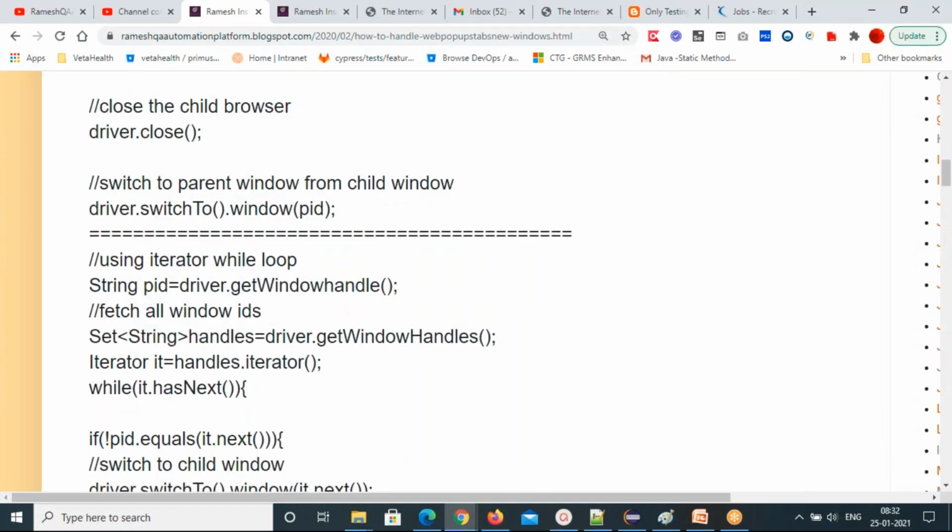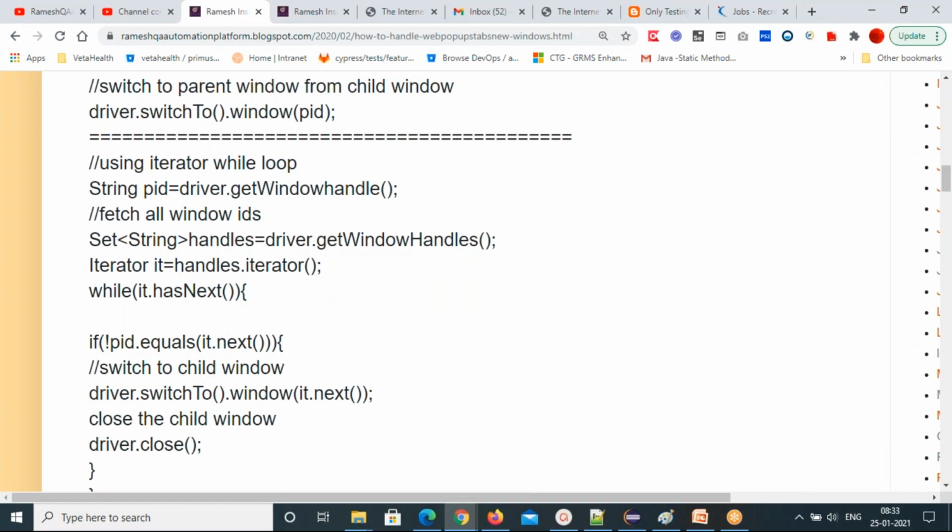How can you switch? Next we have a third concept. Now you got Naukri dynamic pop-ups, right? You didn't do any click action. You got dynamic pop-ups. How can you handle dynamic pop-ups? So this is the code. String PID equal to driver dot get window handle. First you fetch the parent window, then fetch all the child windows. You are not performing any click action. You already have dynamic pop-ups.